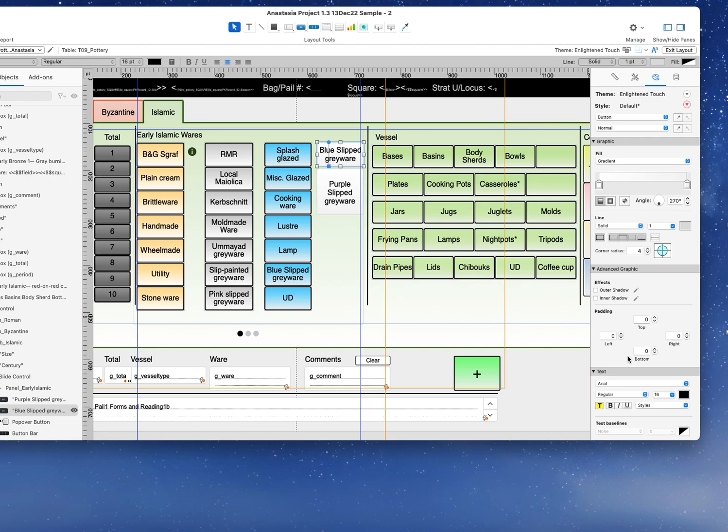You can see it's 0 all the way around here, but when I select the purple Slip Grayware, it's 14 on the top. Notice what happens when I reduce it. You can see that it's going up. So I want to change all of these to 0. As soon as I do 0, it goes up to the top. As soon as I do 0 on the left side, it goes all the way to the left, and then the bottom. And so I'm going to do 0 for all of these.